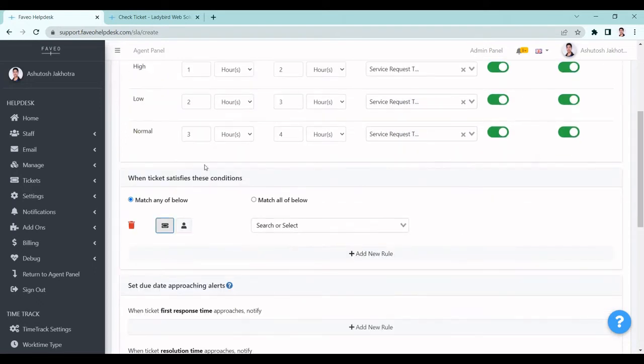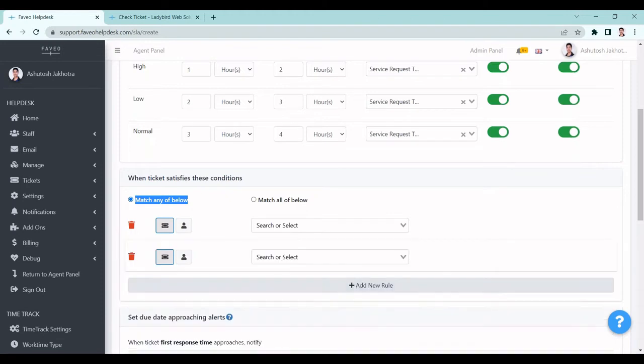At the bottom I can define the condition. Here I need to define a parameter, and based on that parameter, the SLA will get applied. I have the option to match any of the below or match all of the below. If there are multiple conditions, you can define based on your requirement what the parameter should be, match all or any.